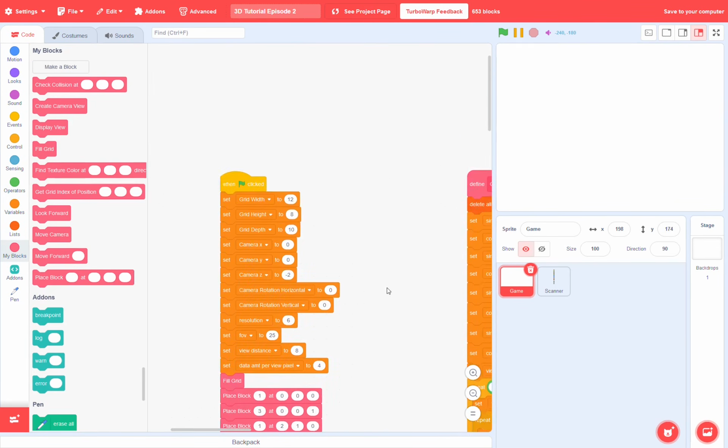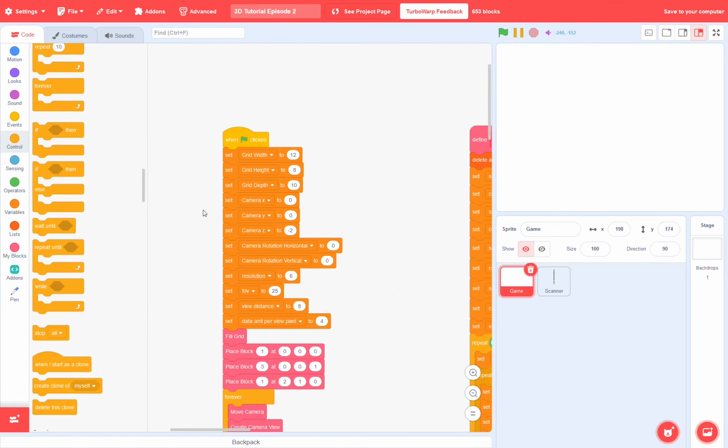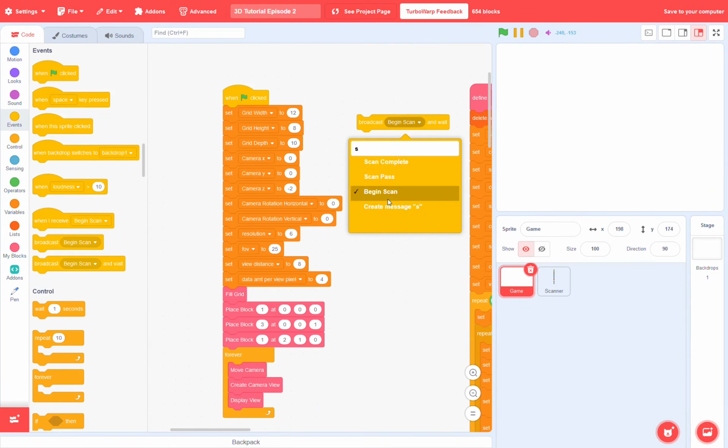Now, the very last thing we need to do is when our flag is clicked, we can broadcast and wait begin scan.